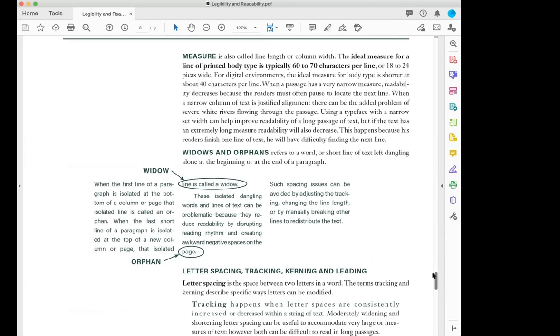So what I'm going to do today is I'm going to pull up an InDesign and a file, and I want to specifically talk about this concept here that's called measure. Measure is what we refer to as the width of a column. Okay, so it's also called line length or width or column width, and the size of that width, that column, can either hinder or help readability of text.